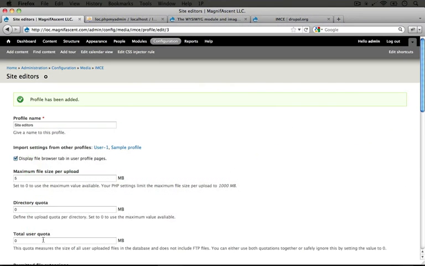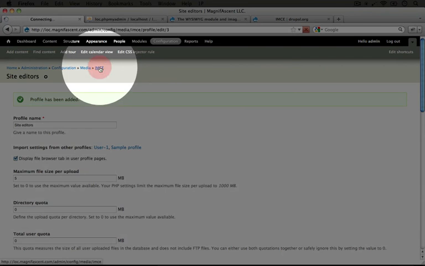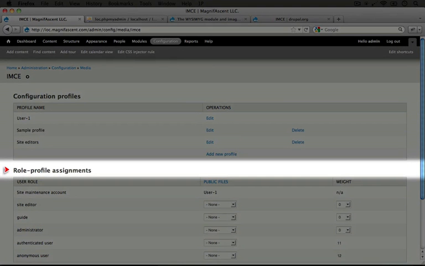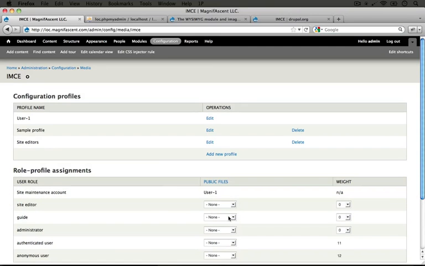Okay, so we created our profile and it looks like it reloaded the page in order to allow us to continue making edits to this profile. But let's go ahead and jump back up to the IMCE configuration by clicking it in the breadcrumbs. And now under Role Profile Assignments, let's select our new profile for the Site Editor role. I'm going to click Site Editors here.